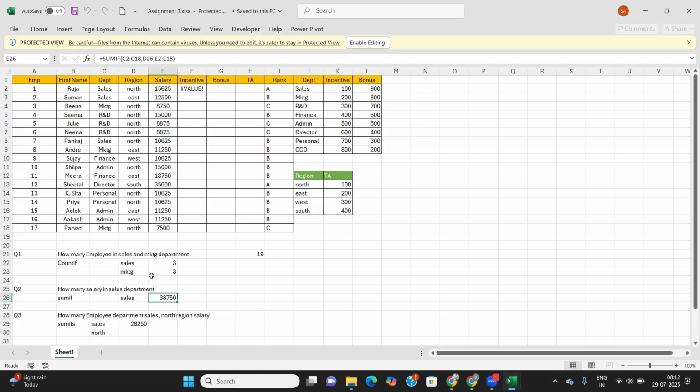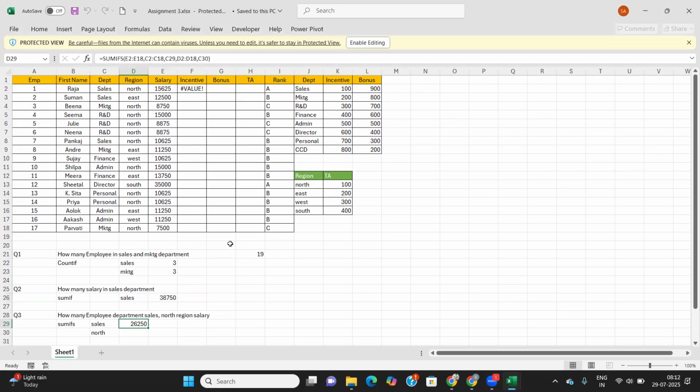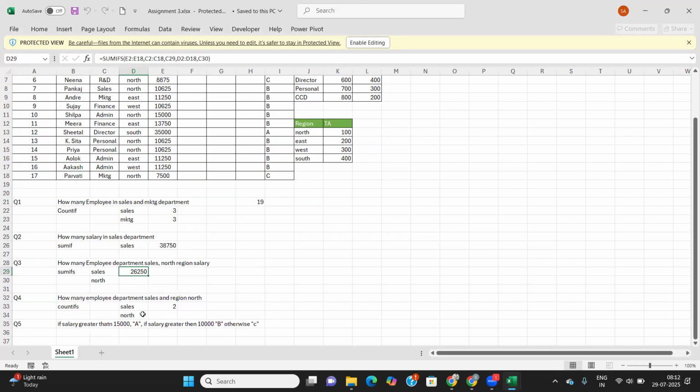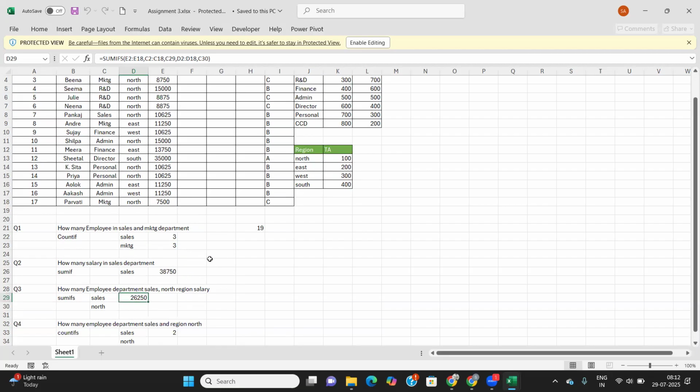Okay, that's good. Correct. And then how many employees in the sales department, not his, and salary? Okay, sales by use of not his. Here we have a reason, and then this has a salary, right? Okay, sales and not reason. Okay, got it. Next one is how many employees in the department sales and reason notes. Same. Okay, check. If salary is greater than 15,000 then A, if salary is greater than B, then otherwise C.